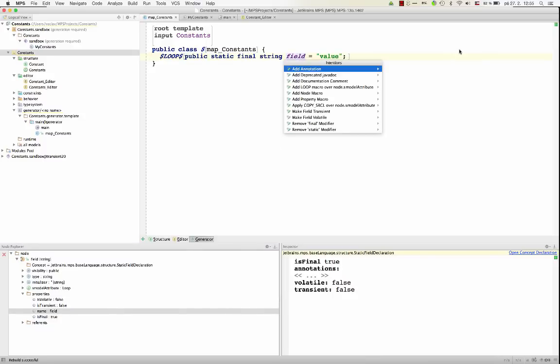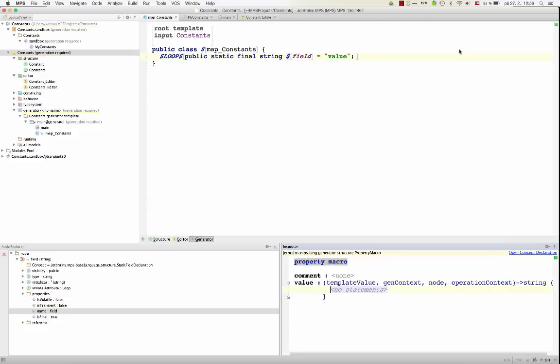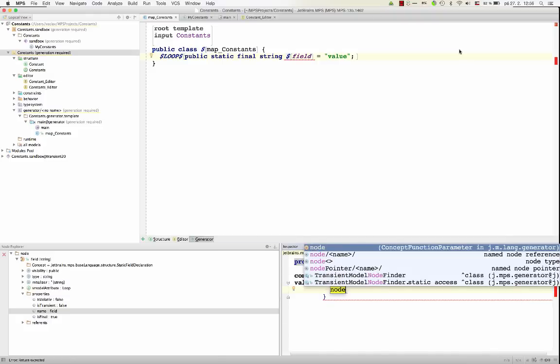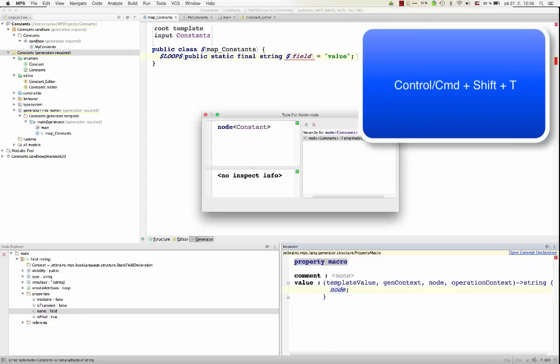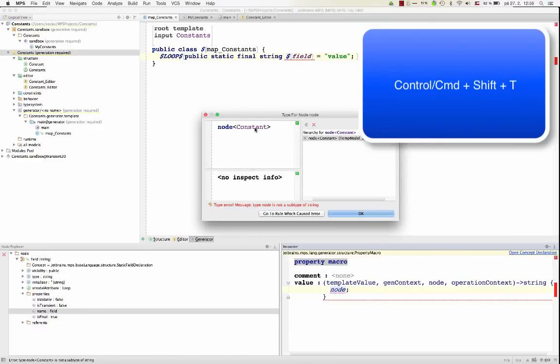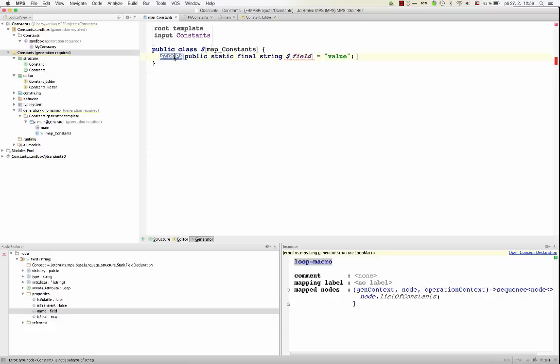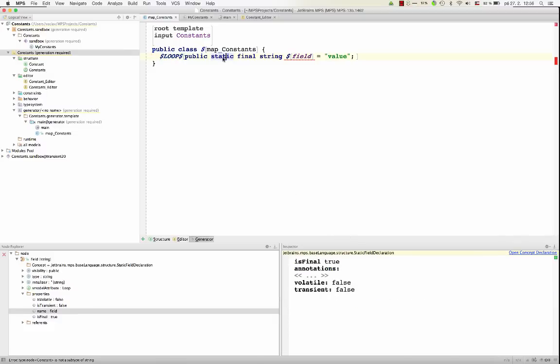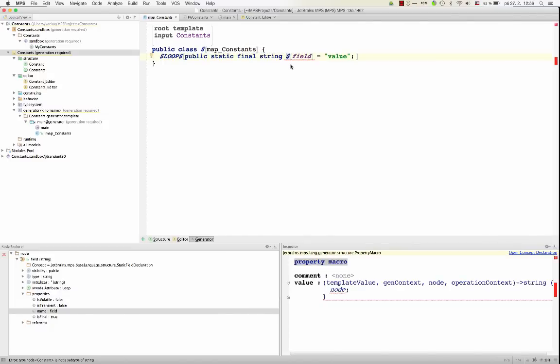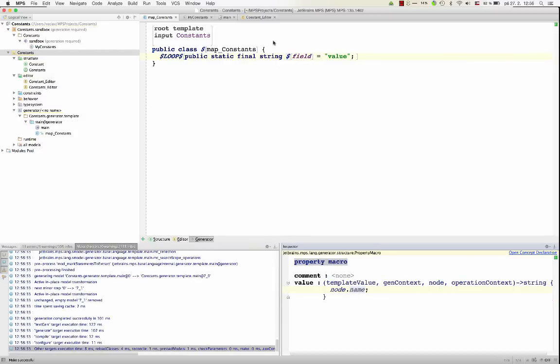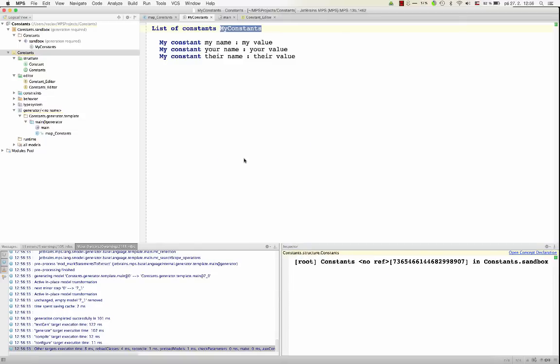So I need to change that property with the name of the constant. So I go to the field and say that I want to assign a property macro here that would replace field with node. But what is the node here? The node is now an individual constant. Since we are inside a loop macro, the loop macro iterates through all the constants, and for each constant it invokes the code inside. So inside here, the current node is the constant, not the whole list of constants. So we pick the name of that individual constant. I recompile, and now we see the effect.